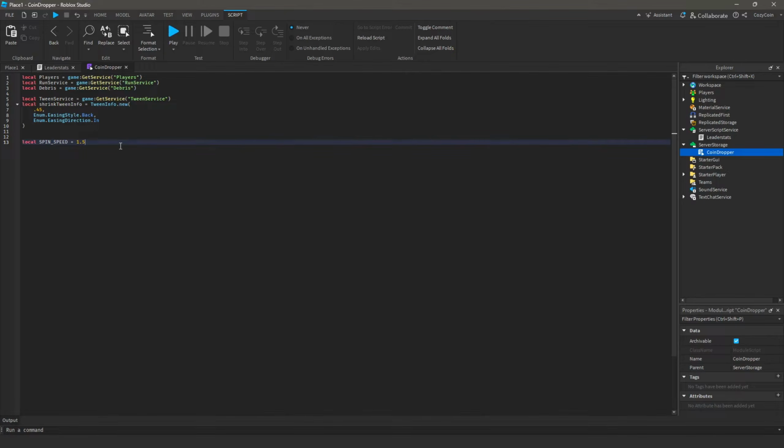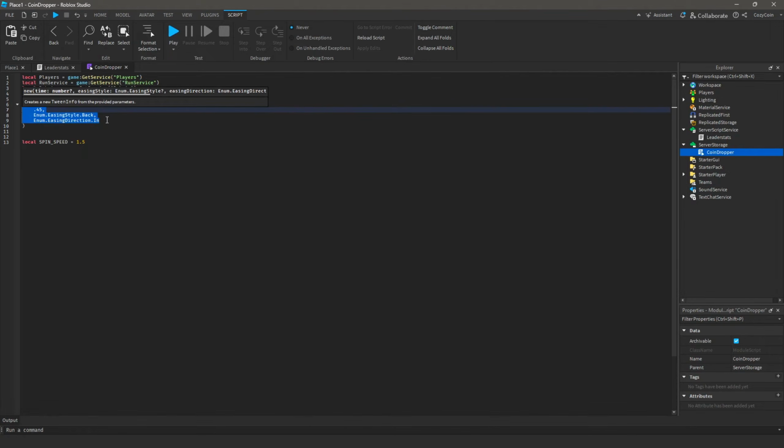So these variables that I have right here: first we get some services such as Players and RunService, and then I get TweenService, and I make a variable called shrinkTweenInfo, which, when the coin is collected, I want it to slowly shrink while it's moving towards the player. And you can change this if you would like to make it custom to your game.